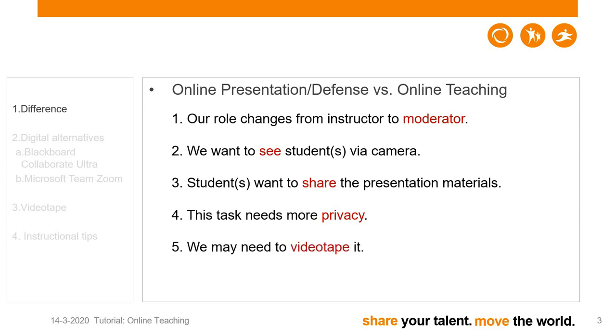But at the same time, we also may need to videotape it. It seems to be more needed than the online teaching tasks. It's not only for our accreditation consideration, but also for the potential exam board cases.